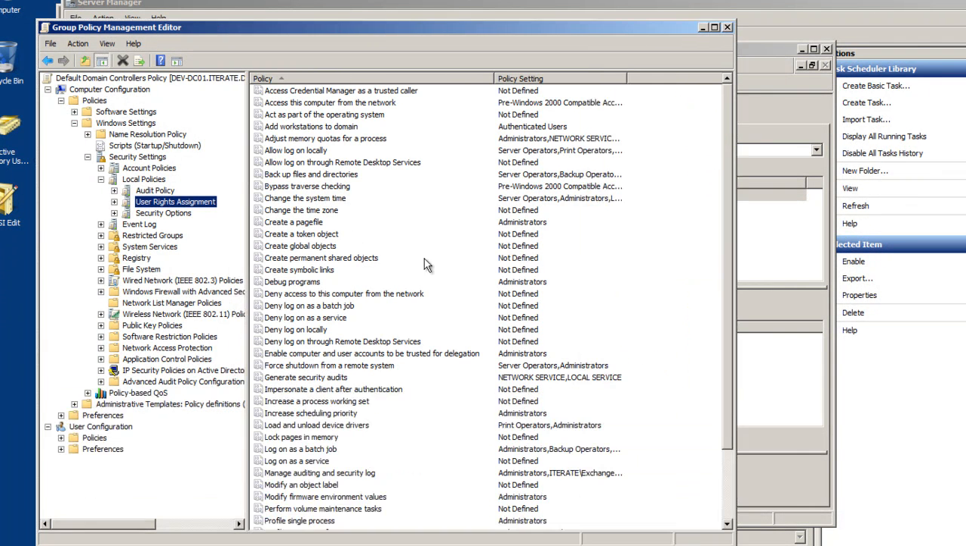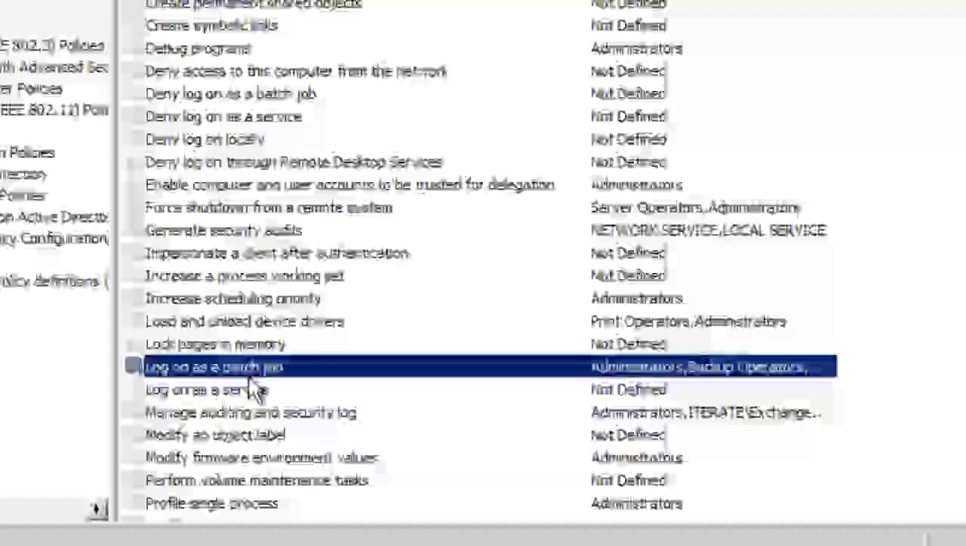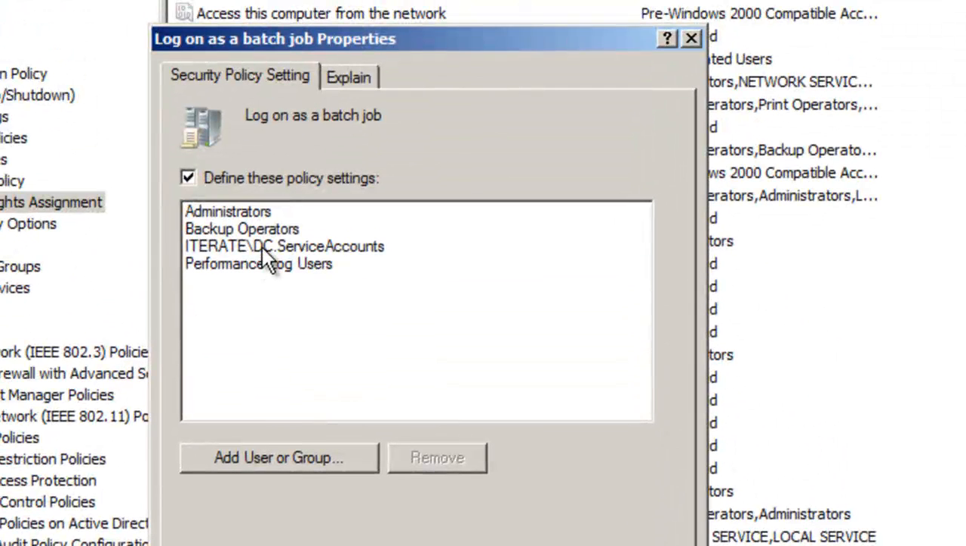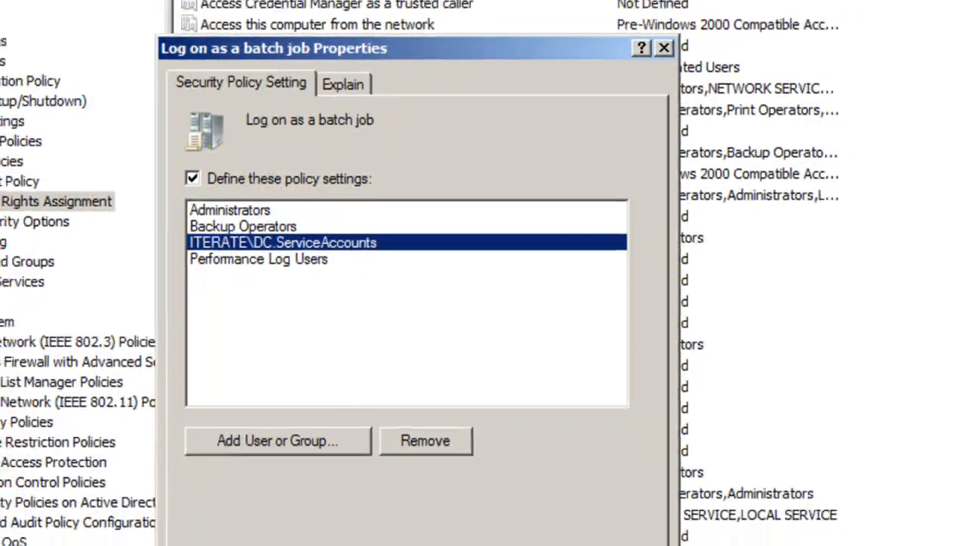And inside here, what we need to do is assign allow log on locally as well as log on as a batch job. And you'll see that I've actually already done this. I've made a special group called DC service accounts.